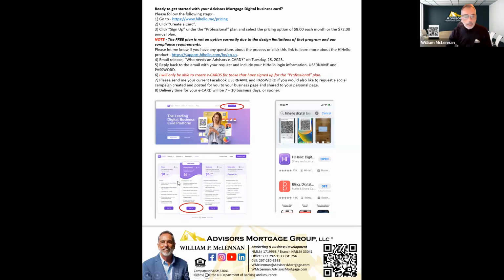There are several options here, but the two to pay attention to: the first one is the free option. It's not an option at this time for this card to be created for our LOs. There are limitations on the branding and on the functionality. There are just too many hurdles to do the free version. So the next version is $72 for the year, for the annual. Be sure to go down to the bottom menu and click annual to get the $6 a month, $72 charge. That's for the year. Or if you keep it on monthly, it's going to be the $8 charge.